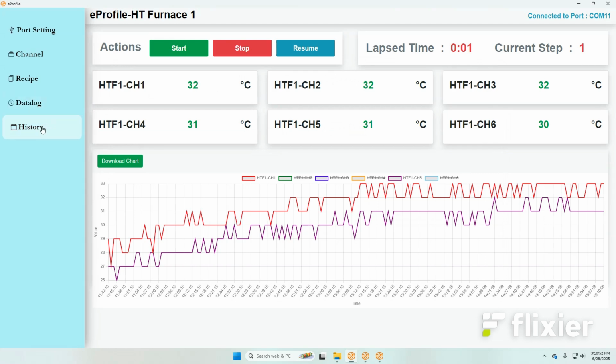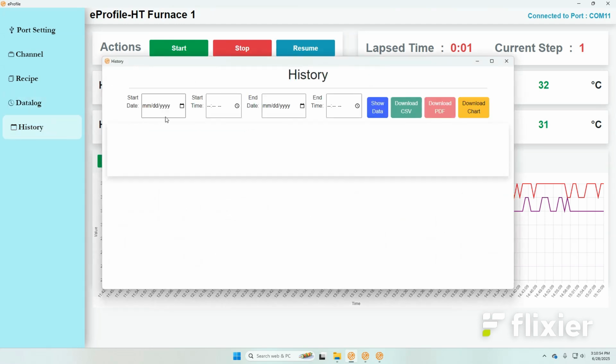History, so if you want to view any previous record, you go to the history. From this morning I have kept it running, so I'll just select today's date.